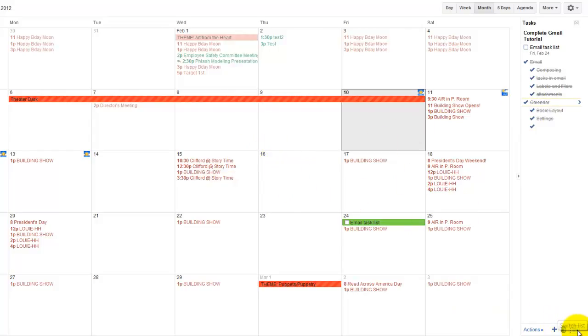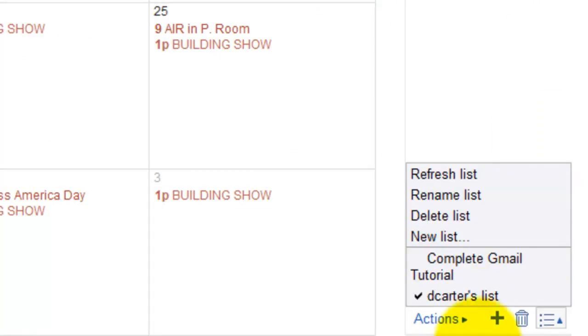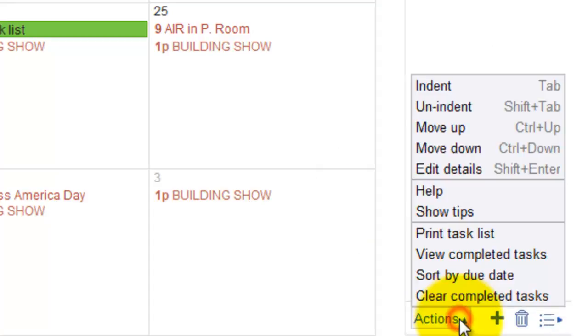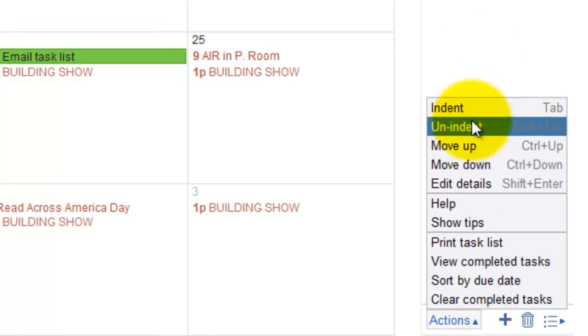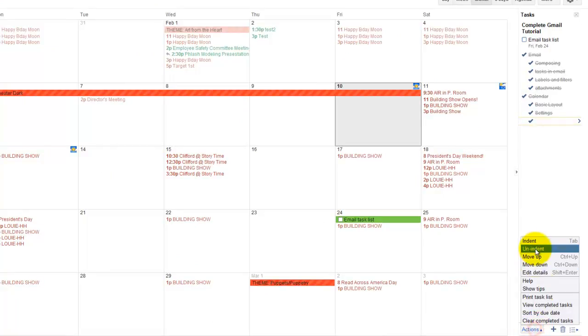And again, similar to creating tasks in email, you have the option to create additional task lists and switch between those task lists, to delete a specific task, to add a task, and again additional actions such as indenting. One easy way of organizing your task list, you can unindent.